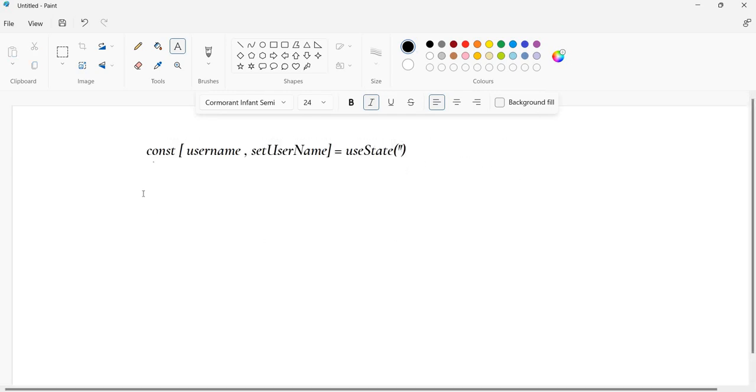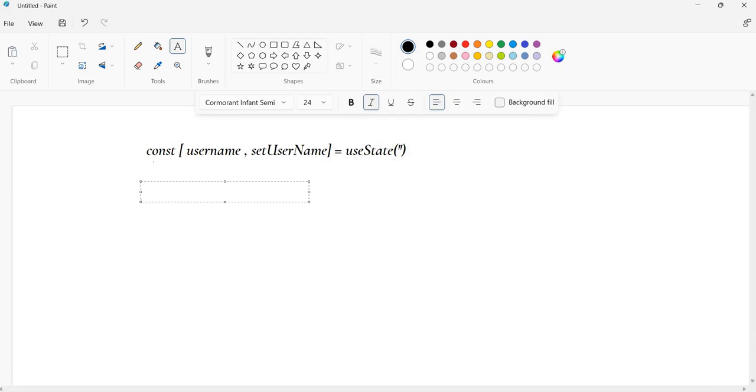Okay, second one, because we need to store the password also. That's why I'm taking another useState. Here I will store password, comma, setPassword, because if you are typing something, you should store all the password information from that text box. You should read that information from the text box. For that, we can go with a useState.